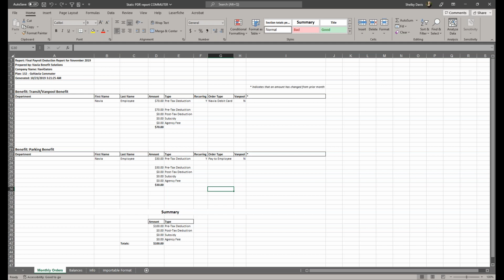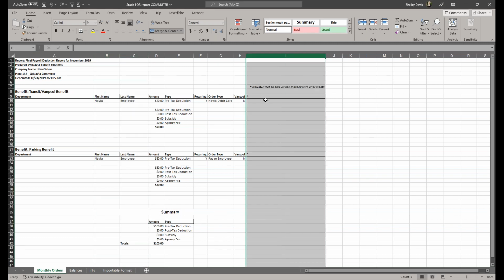As you can see on this report, the columns indicate how much the employee chose to order for the upcoming month and the method of funds delivery that they chose. So you can see that here in column G. You'll see the employee name, the dollar amount. Another helpful column on this report is column I. This is going to indicate that there has been a change from the prior month. So this is a good indicator to see if you need to change a payroll deduction in your system.